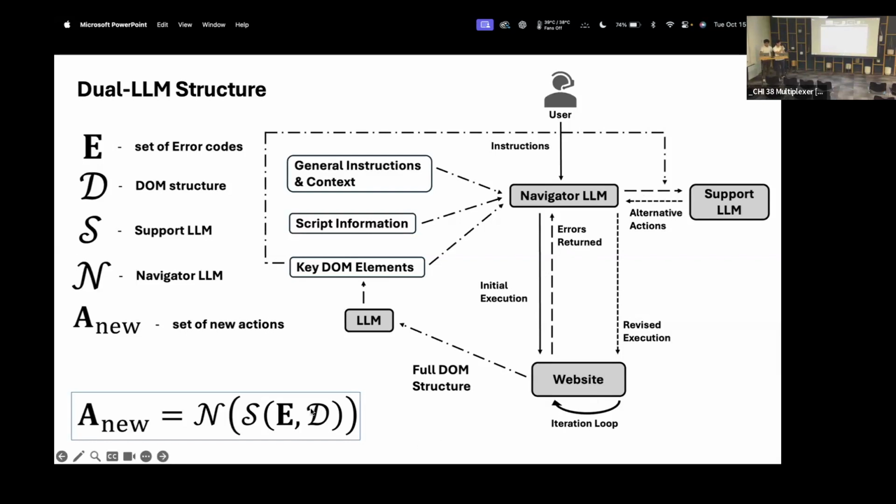The equation for that was the errors and the DOM content are given to the support LLM, which outputs a set of suggestions to the Navigator LLM, which then outputs a set of new actions which are performed.